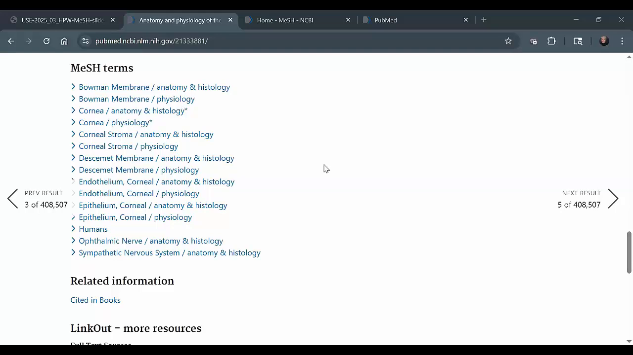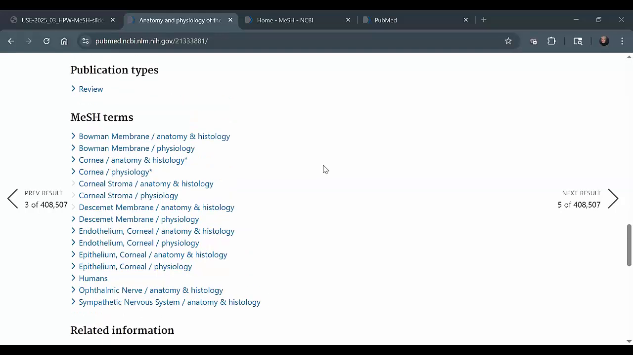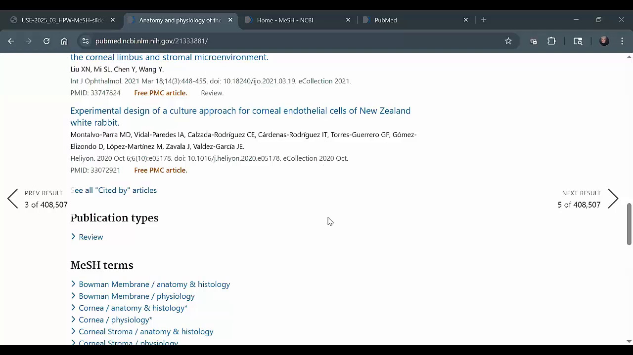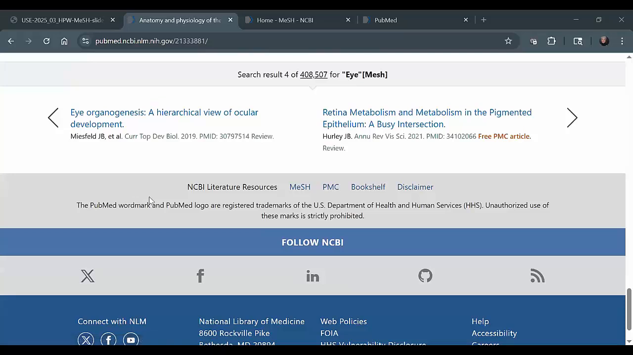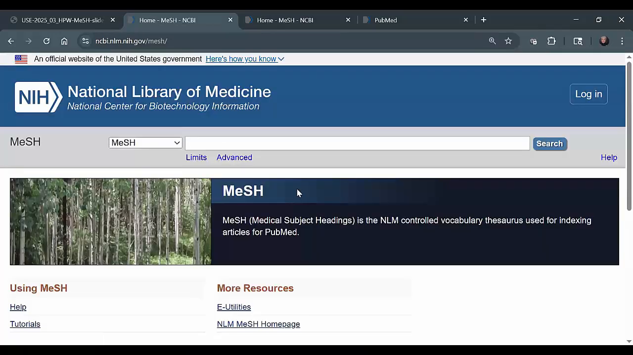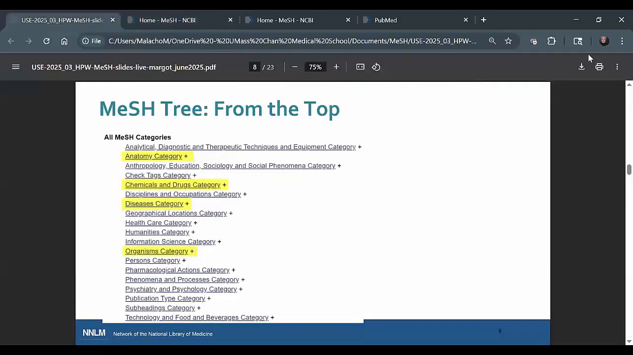Okay, now I would like to go back to the MeSH database. Again, I am in a citation in PubMed. If I continue to scroll down the page, I will get to this gray area with the hyperlink word MeSH. If I click on that, it will bring me to MeSH. And I'm going to leave you here while I go back to my slides.